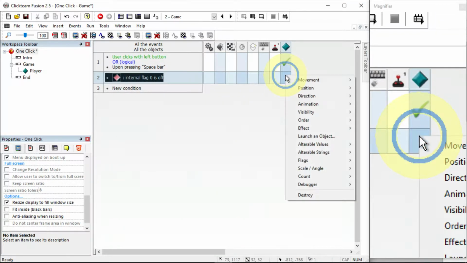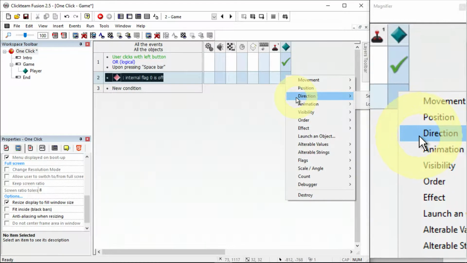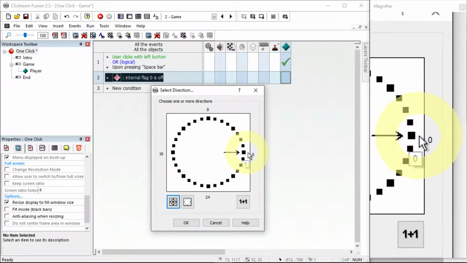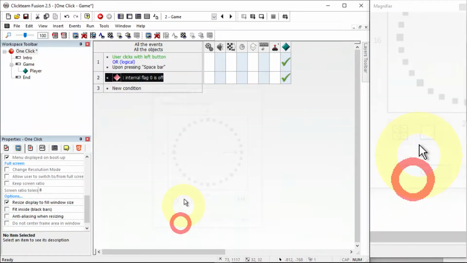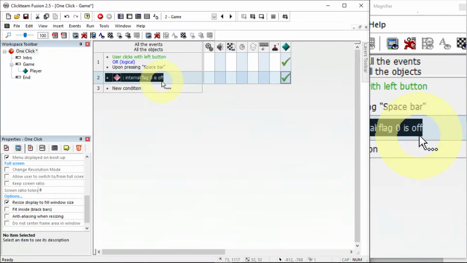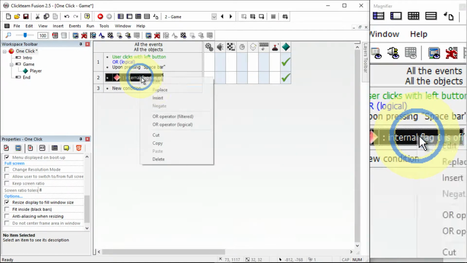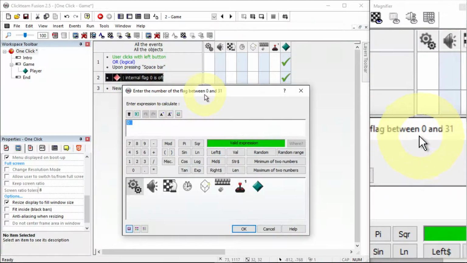If it's off, I want to right click and I want to change the direction, and I want to select the direction, and that's the direction I want, direction 0 to the right. So it starts off going to the right. To save a bit of time, I'm going to... I can't edit this because we'll change the flags.